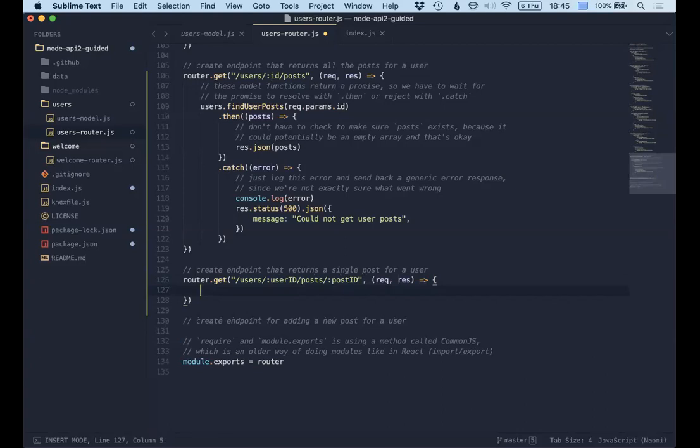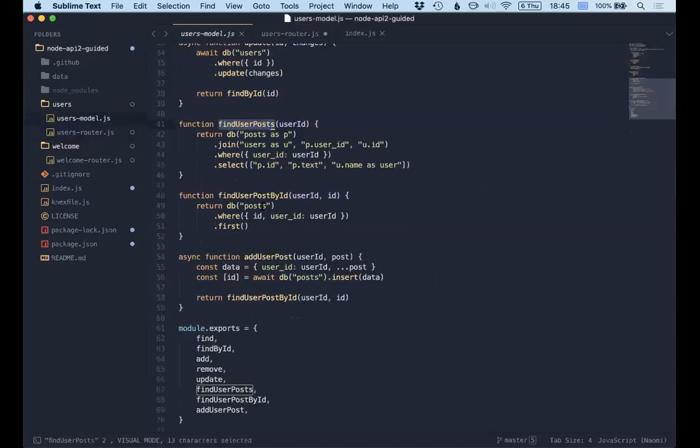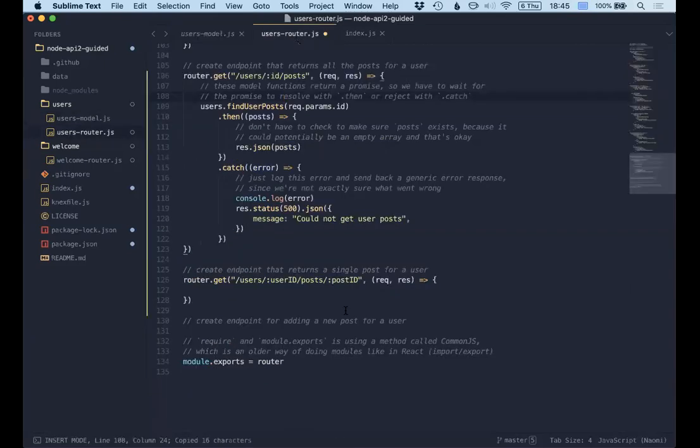What's the model function that we call for this? It's going to be find user post by ID. And it takes in a user ID and a post ID. So let's go ahead and call that. We're going to call users.findUserPostById. And we're going to pass the user ID first, which is request.params.user_id, and the post ID second, request.params.post_id.